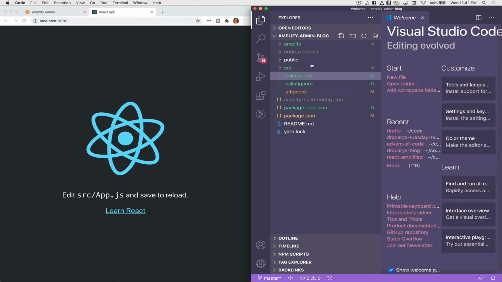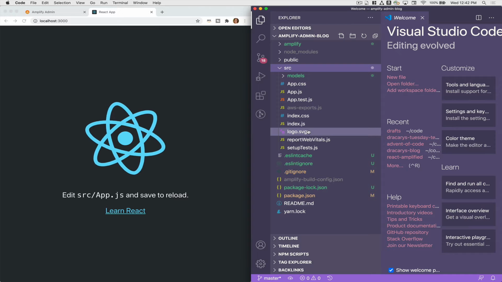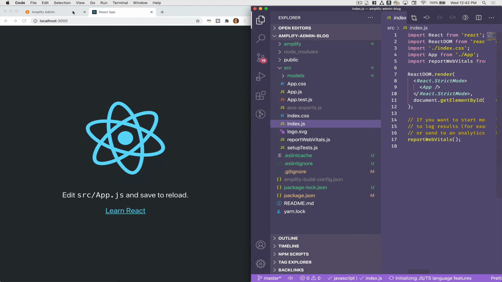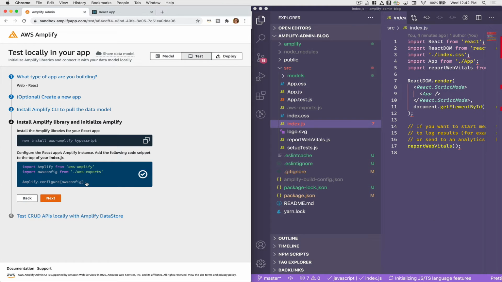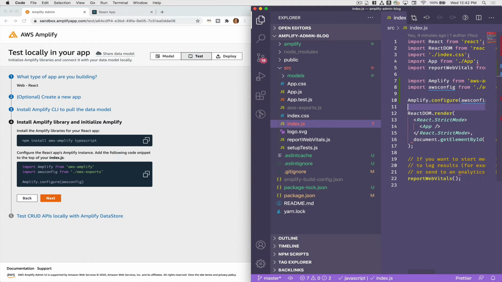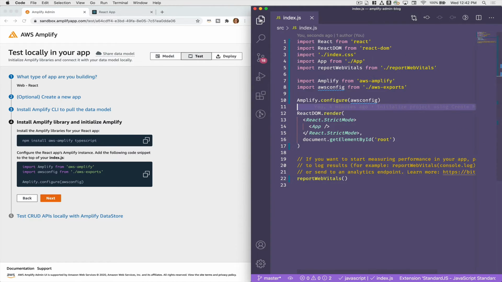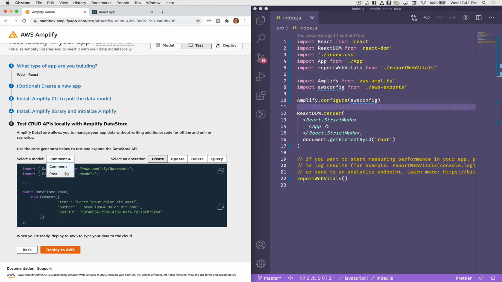So once I'm here, I'm going to go ahead and open up my index.js file, and you can see that there are 3 lines of code to copy and paste in. This will configure Amplify for my project. And then for now, I'm just gonna work with the post model. And what I'm gonna do is copy this, create here.